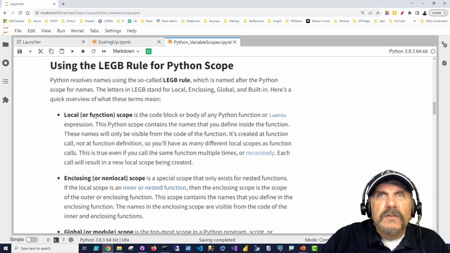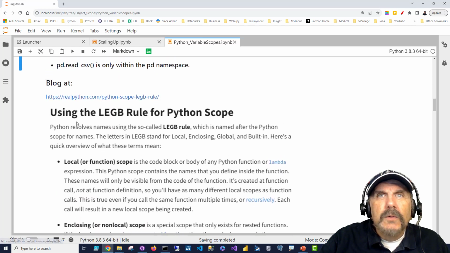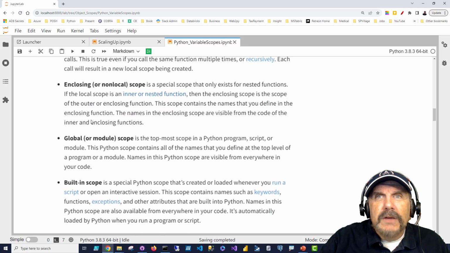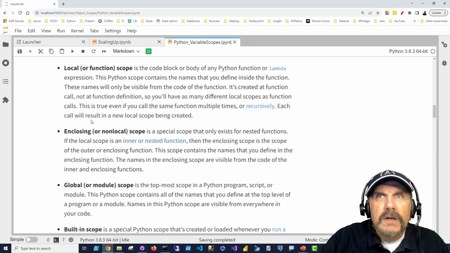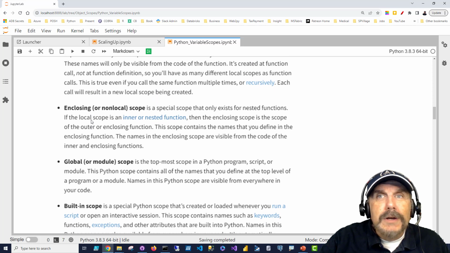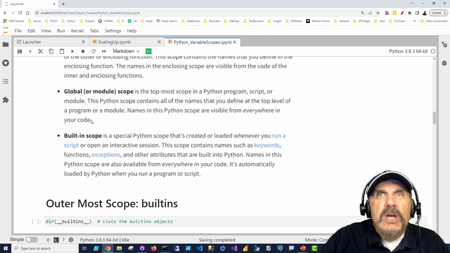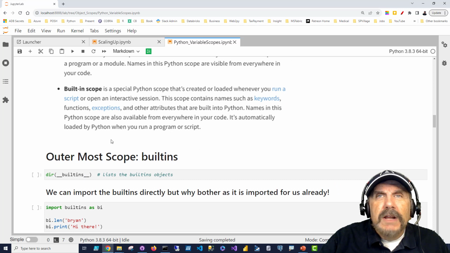You need to know that if you're going to really be a good Python developer. I included this link you can go to, and this is what I copied as an image out of it. It goes through all these different scopes I mentioned: local or function scope, enclosing or non-local, global, and then finally built-in.